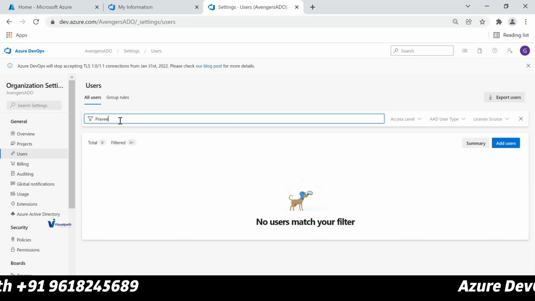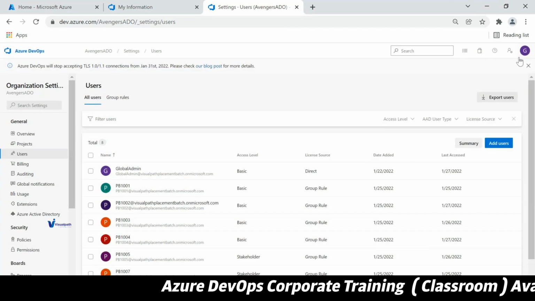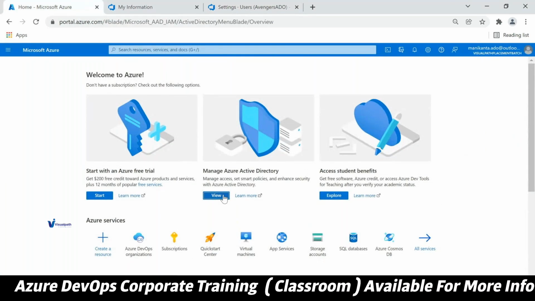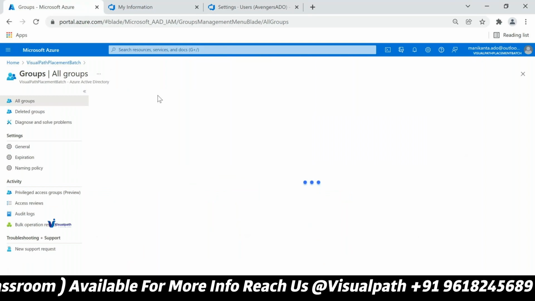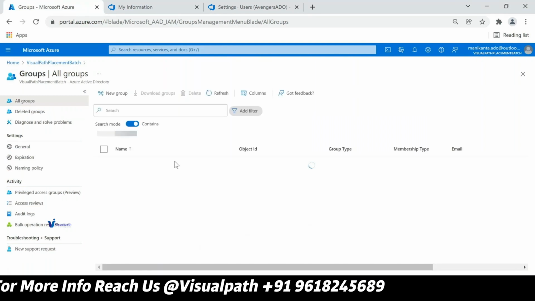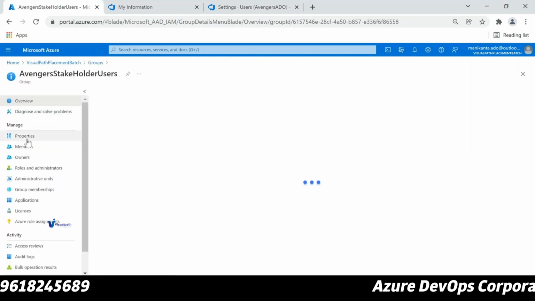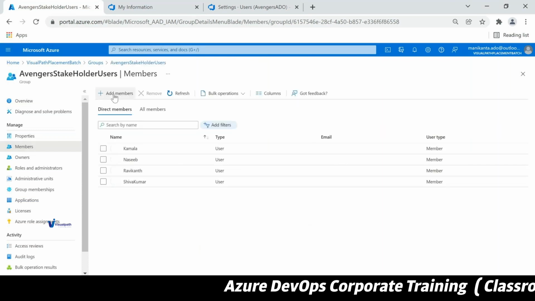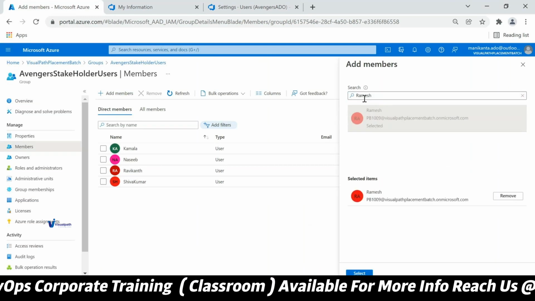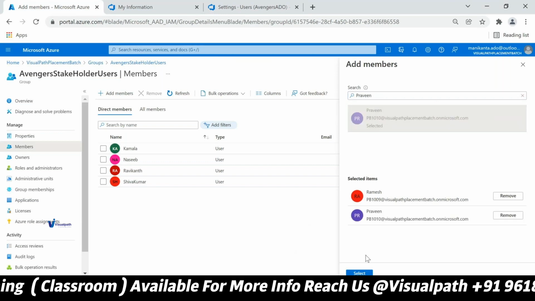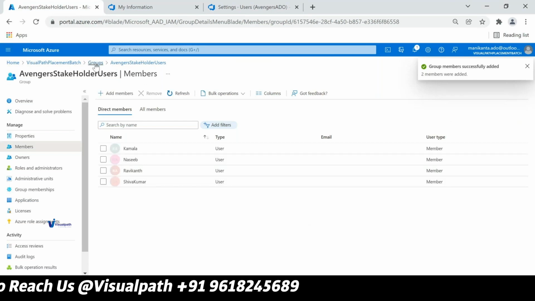Right. But let me see. Without adding your user ID here, what I will do is go to Azure Active Directory, go to groups, and go to these two security groups which I created earlier. Now I'm going to add your user ID here. Now I'll go to the other one.